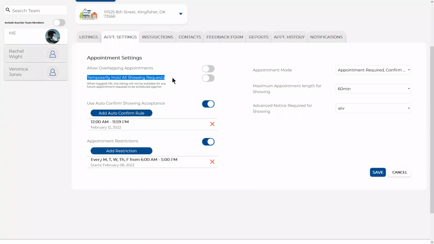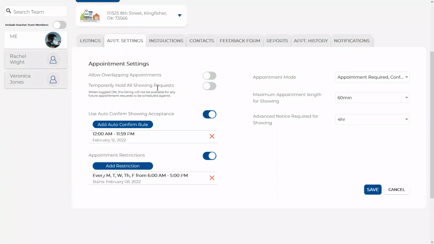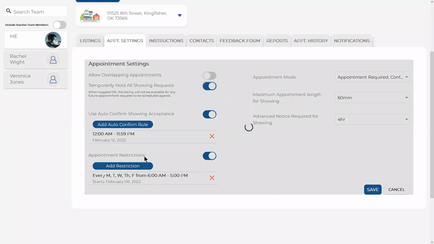There is also a temporarily hold all showing requests option. This is great if you do end up in a situation where you no longer want to make the showings available. Maybe there's a family emergency, or there's a brief moment where you're going to be doing repairs on the property, or whatever the situation is. Turn that toggle on and people will just not be able to schedule appointments for this property in the interim.